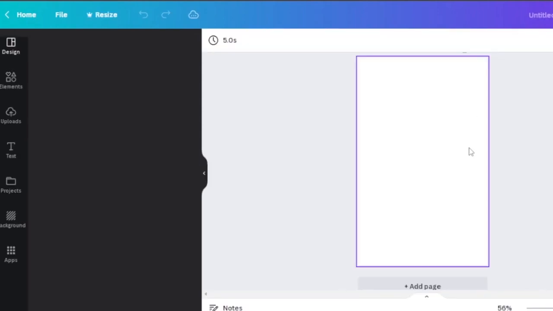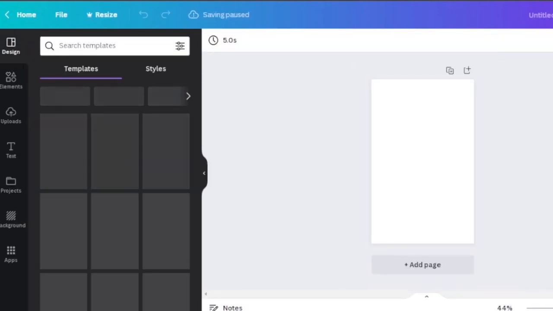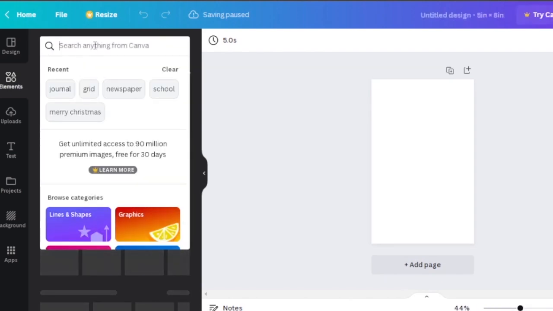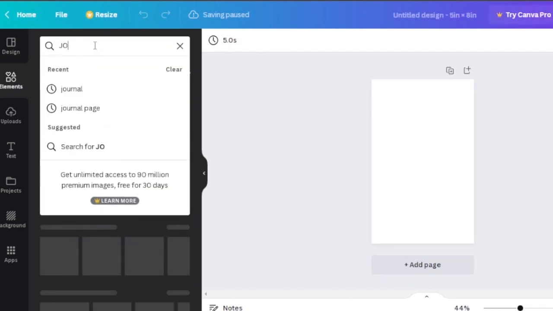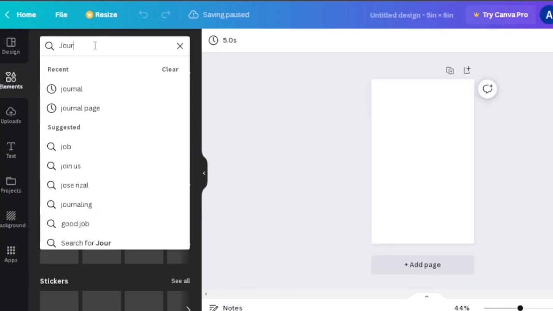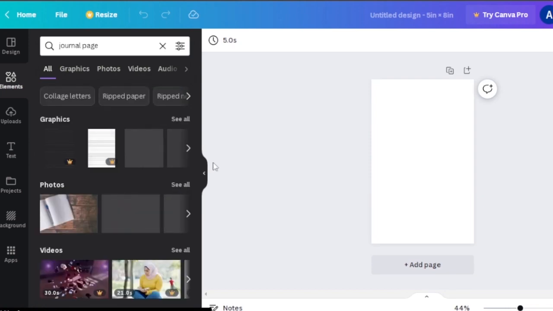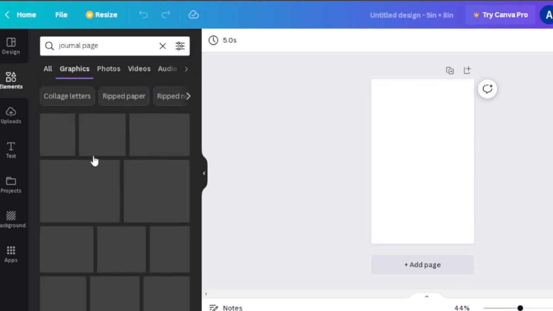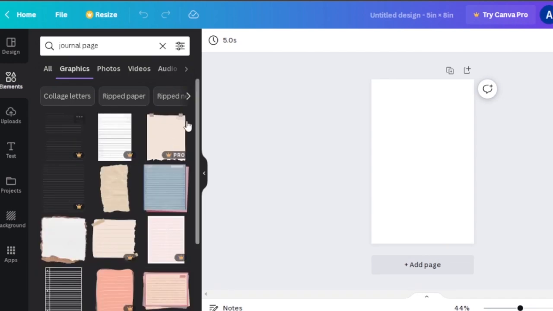So here you can see this is my first page that I want to add. Just go on to the elements, search for journal, and it is going to give you some journal pages that you can add, or you can design your journal pages yourself as well. You can add different elements to it, you can add different lines. I'm just going to search for journal page. Now here you can see that it has given me these options. Go on to the graphics, because we only need graphics, we don't need pictures and everything.